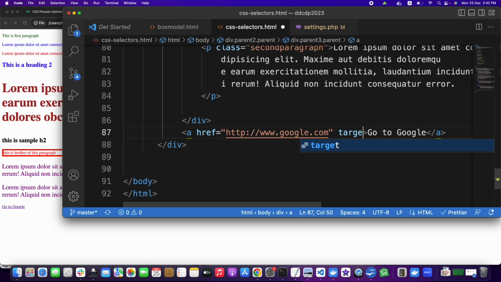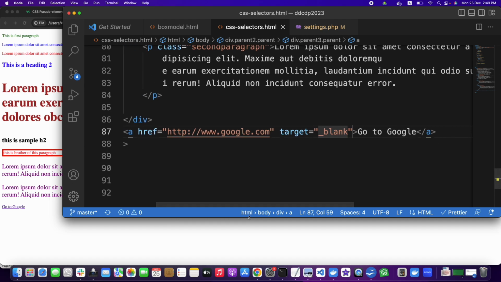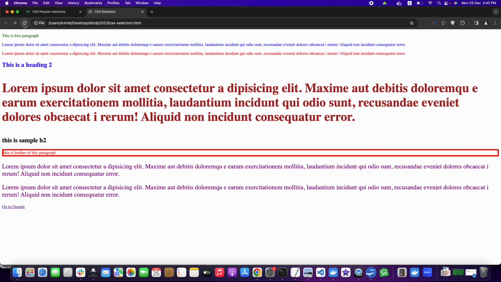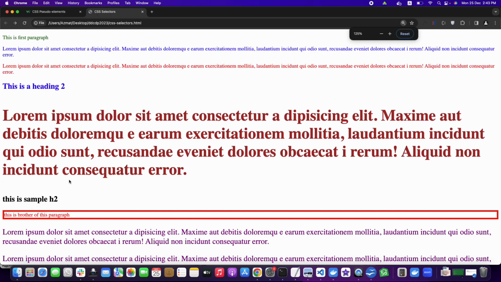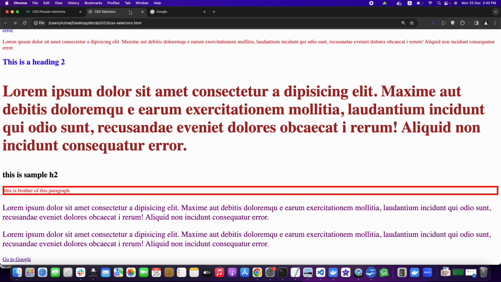So there's an attribute target is equal to underscore blank. If I give target is equal to underscore blank, it will open in the next tab. And similarly, if I refresh it, now it opens in the new tab. And this should be the rule for any external links.